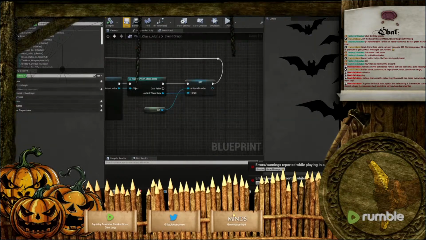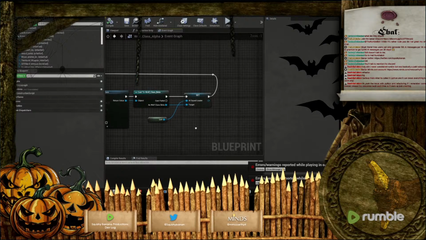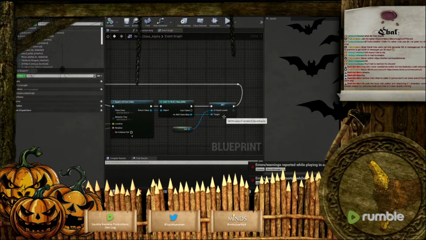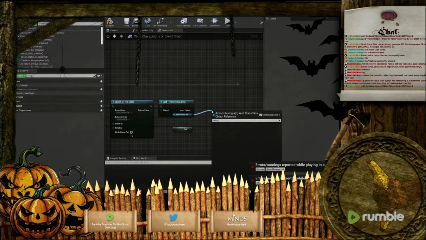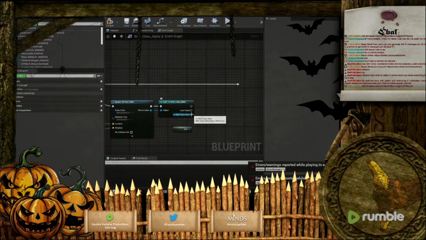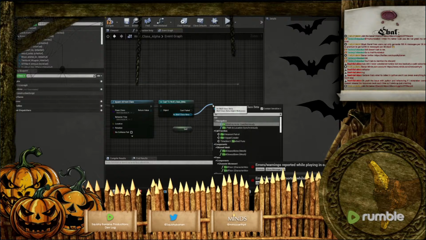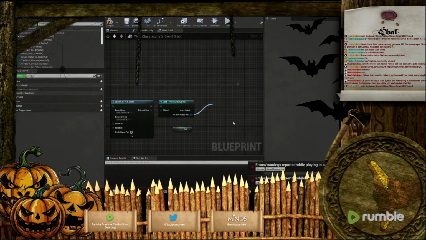Okay. And then instead of this, we're going to do set squad, find squad leader. Plug that guy in there. And that should work, theoretically. So let's test it and let's make sure this works.